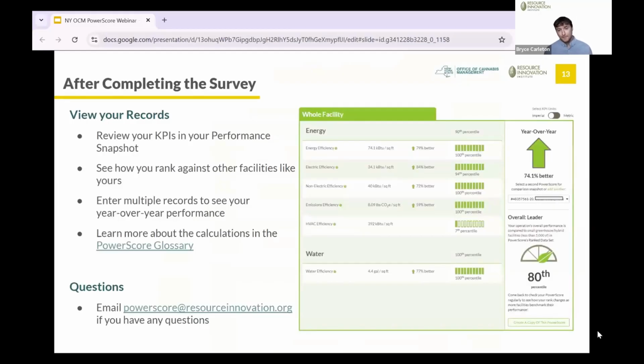So after the survey, after you've collected all your data and entered all your data, you receive a performance snapshot. A performance snapshot is a summary of all of that data that you entered, so you can easily review your record.